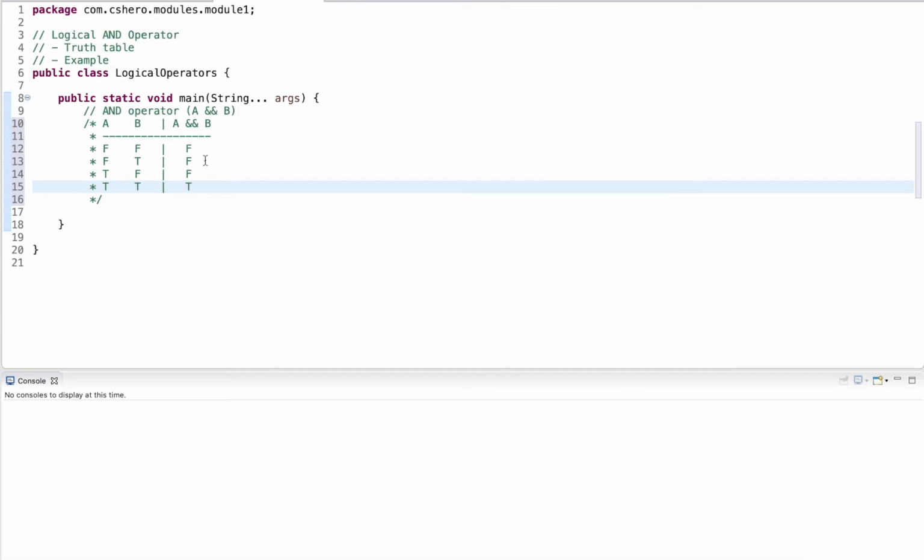And this, when you think about it logically, makes a lot of sense. When I say I want A and B, I want both. I don't want just either one of them. I want A and B.